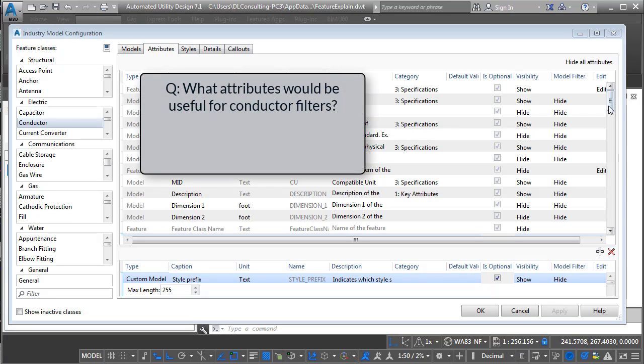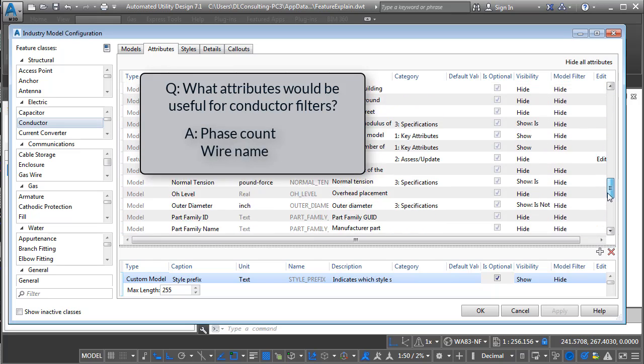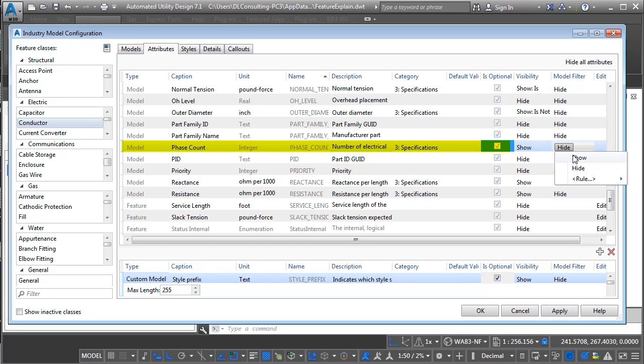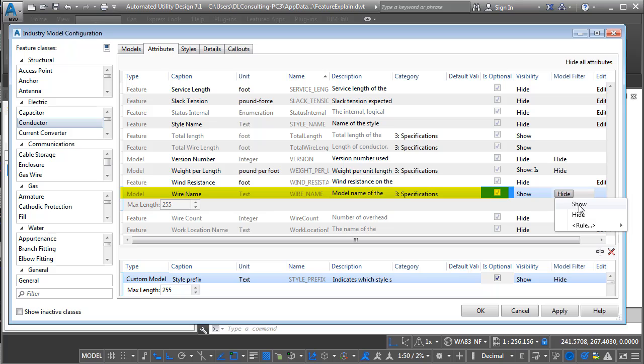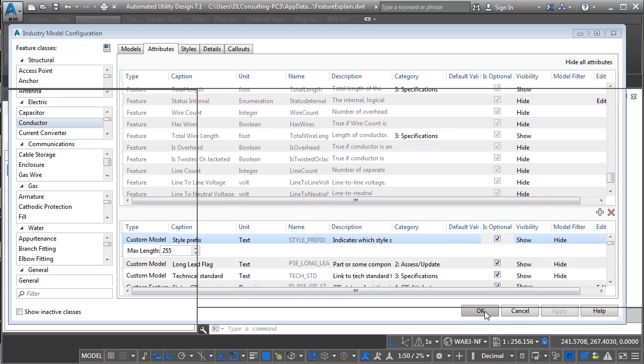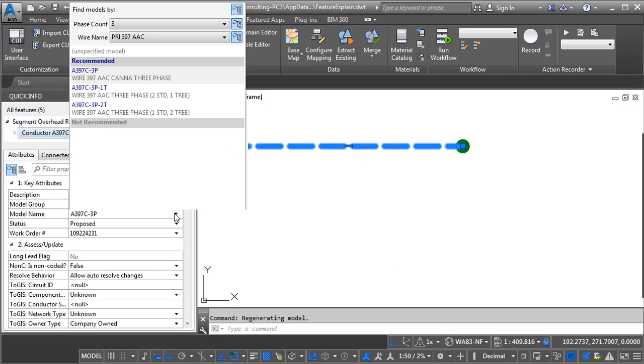First, we need to decide what attributes would be useful for filtering. For conductors, I'm going to choose two: phase count and wire name. I'll scroll down to phase count and set it to show, and then I'll scroll down a little further to wire name and do the same. I'll set it to show. That's all it takes. Now let's try again to choose an alternative conductor for our design.